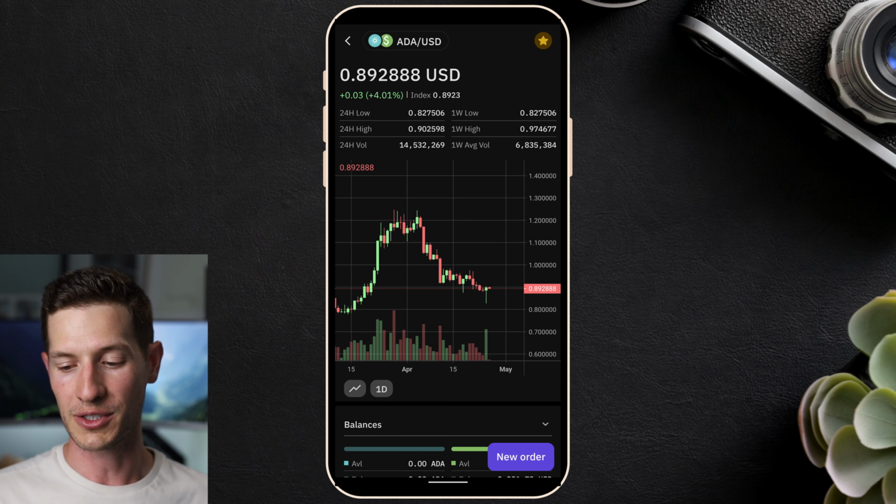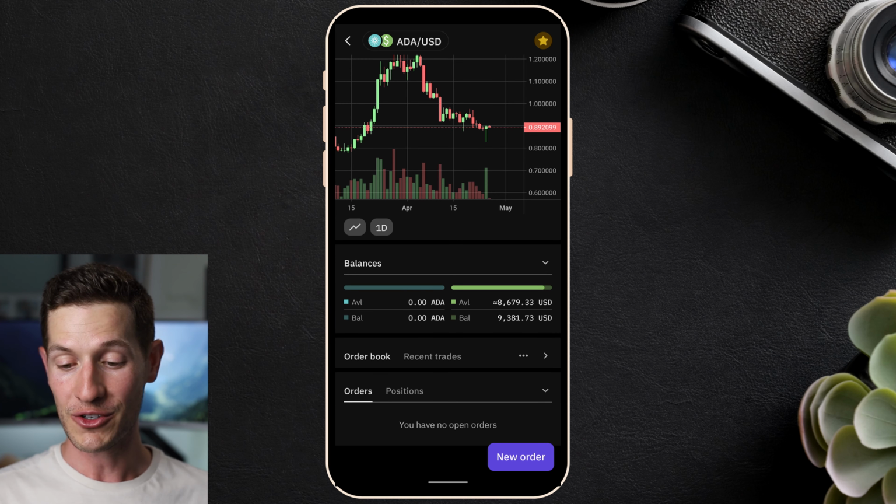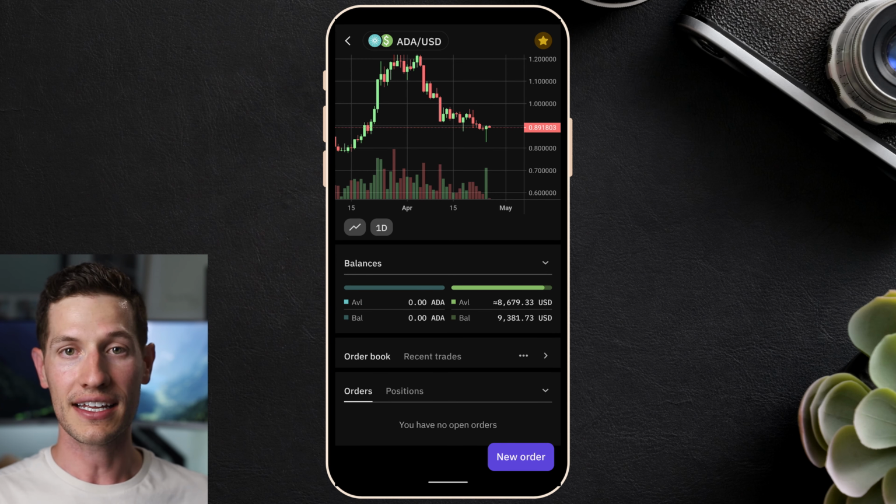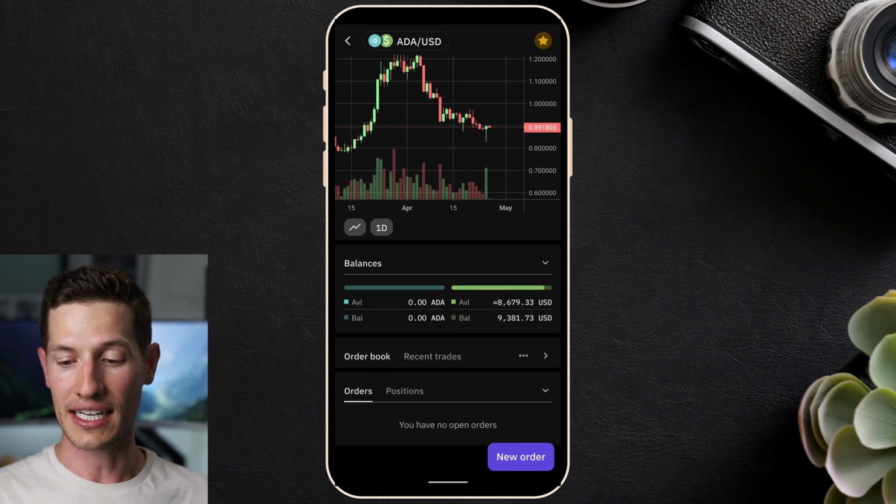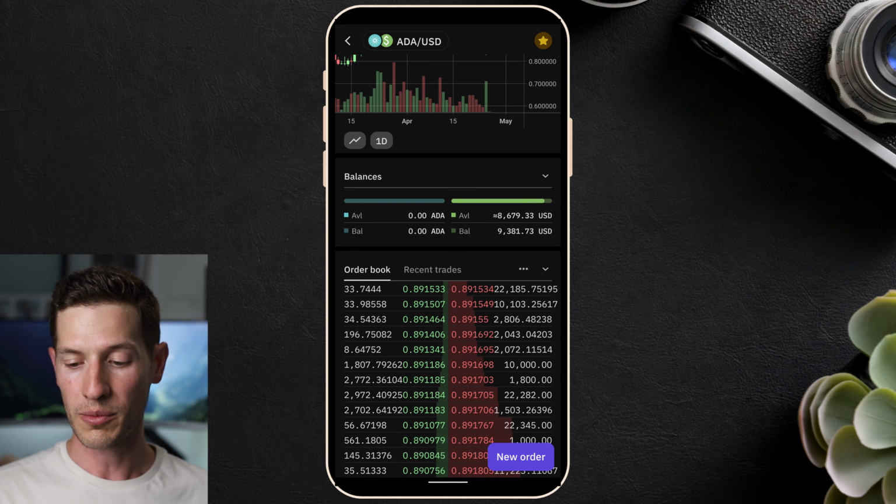There's so much more information with candlestick charts. So when you scroll down, you can see now the balances. So if you have any ADA in the account, it would show here, as well as your available US dollars to trade. And then below that, you have the order book and recent trades.